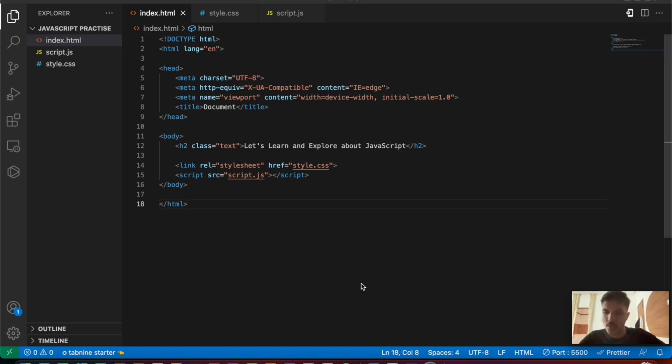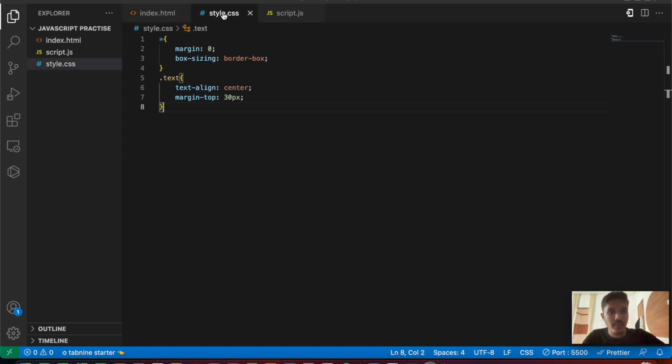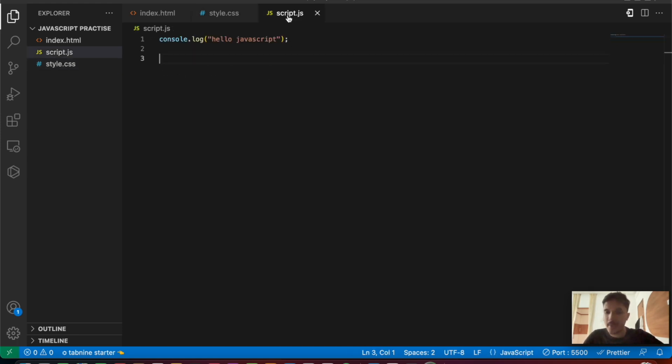So inside my VS Code, I've opened up my index.html file and my style.css file as well as my script file. There is some basic boilerplate code present inside my index file and some basic styling given to the style.css file and a basic console.log message inside my script file. Okay, so now let's start exploring the hoisting process inside of JavaScript.